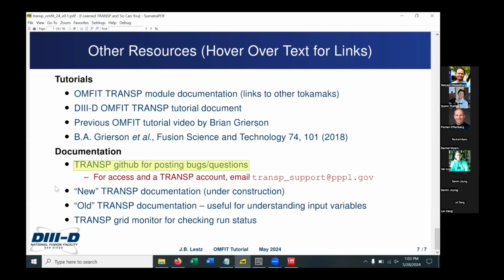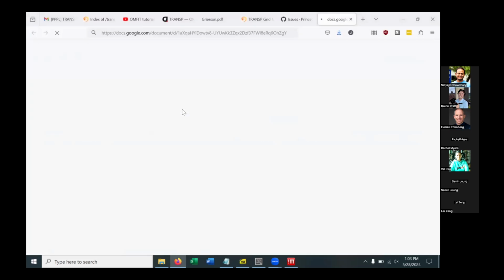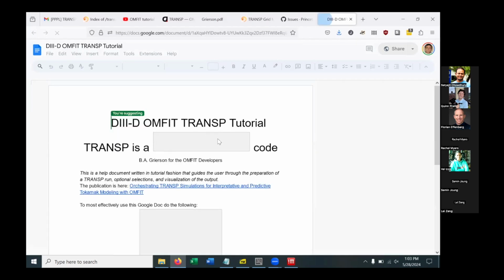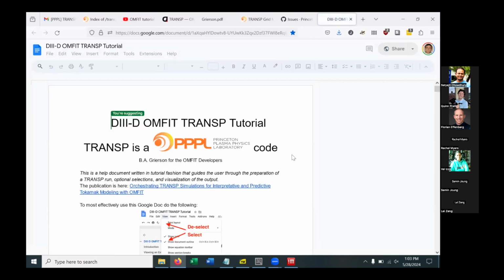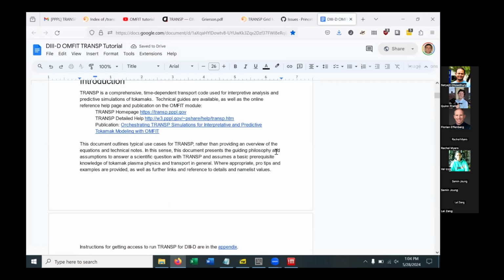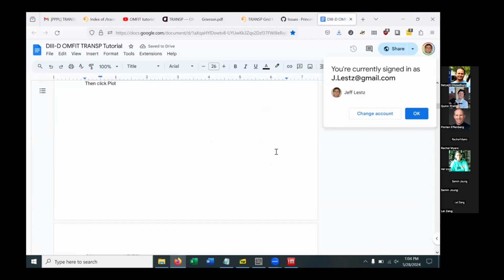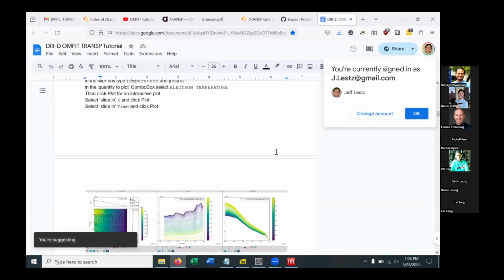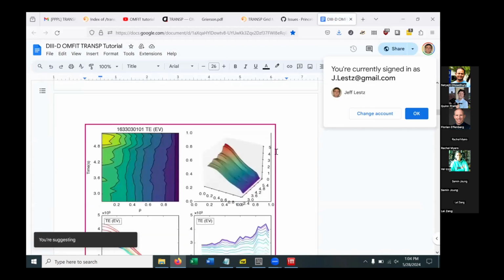And then I'll just leave some other resources. Like I said, the previous tutorial from Brian Gerson is really, really good. I would suggest starting there. There's a paper that it's based on that's also useful for learning more. There's a pretty in-depth tutorial document originally written by Brian that has since been contributed to by other people. This is a good place to go through and check that you understand how to follow along.